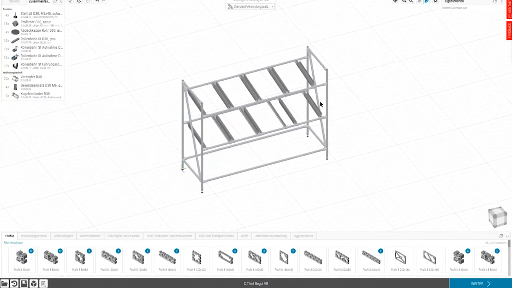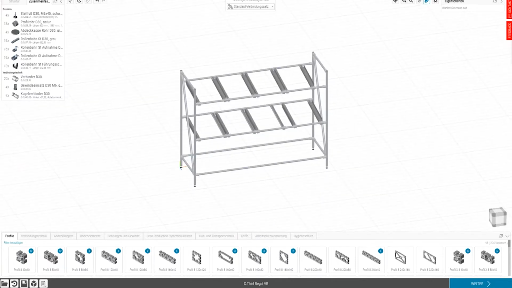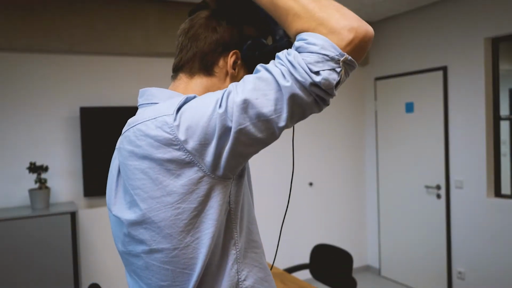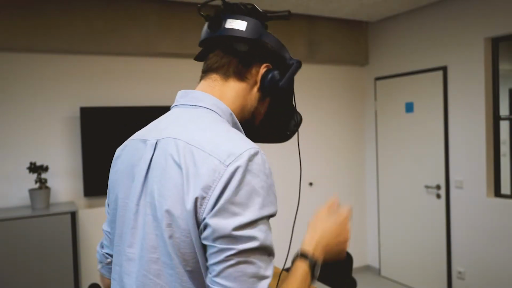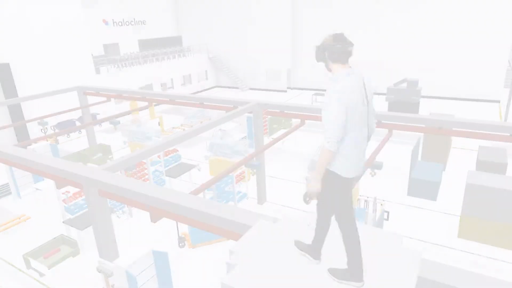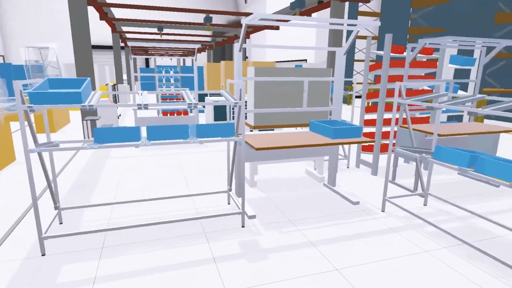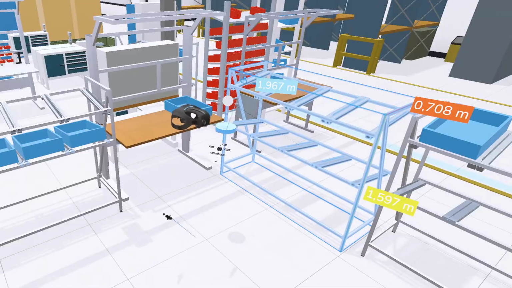In this video, we show you how to plan production environments without cardboard engineering, using designs from the ETEM engineering tool and Halocline's VR environment. Integrate a shelf into your virtual hall layout in Halocline. Here you can try out the design in the context of the workspace, spatially and to scale.